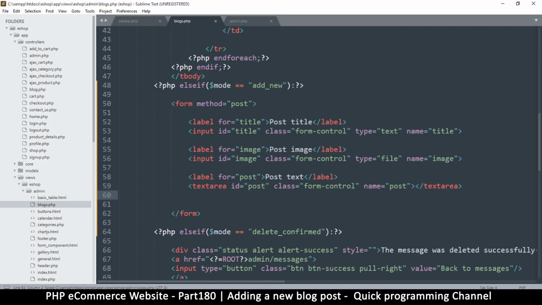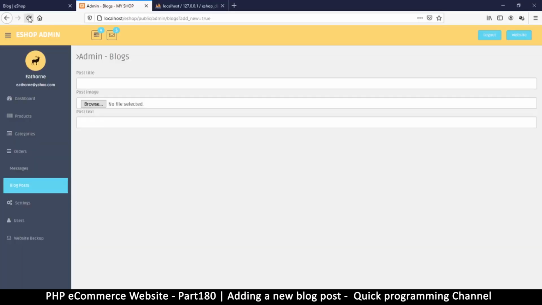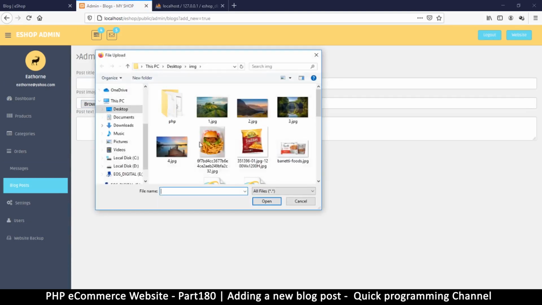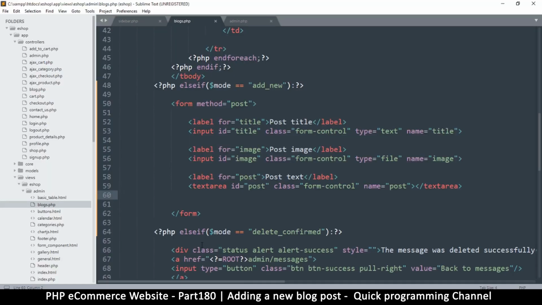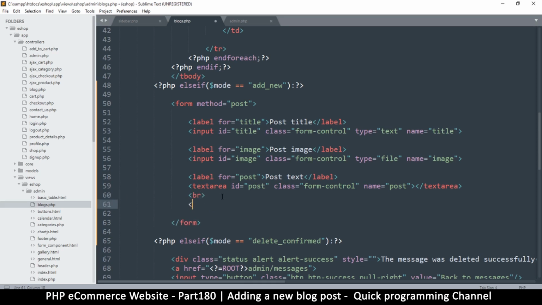Remove that. Okay, great. So back here, let's see, refresh. Okay, there we are. So we have a post title. We can browse for an image and we can type the post content like that. But we need a submit button, of course. So let's add that. Submit. Remove the name. Let's give it a value. The value is post.